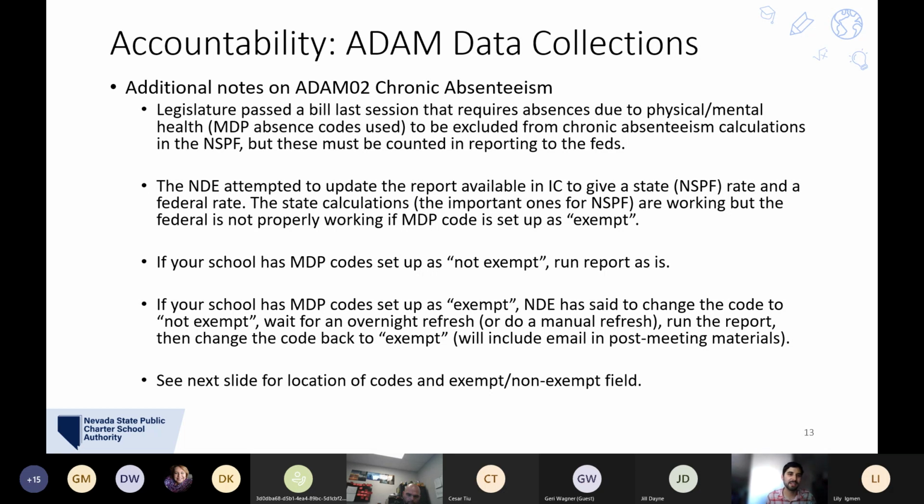A little bit of background on this. The legislature passed a bill last session that requires absences due to physical or mental health, where MDP absence codes are used, to be excluded from chronic absenteeism in the NSPF. But they can't really do anything about the federal reporting. So unfortunately, that is a good thing for schools, but it creates some complications because now state reporting will be different from federal reporting.